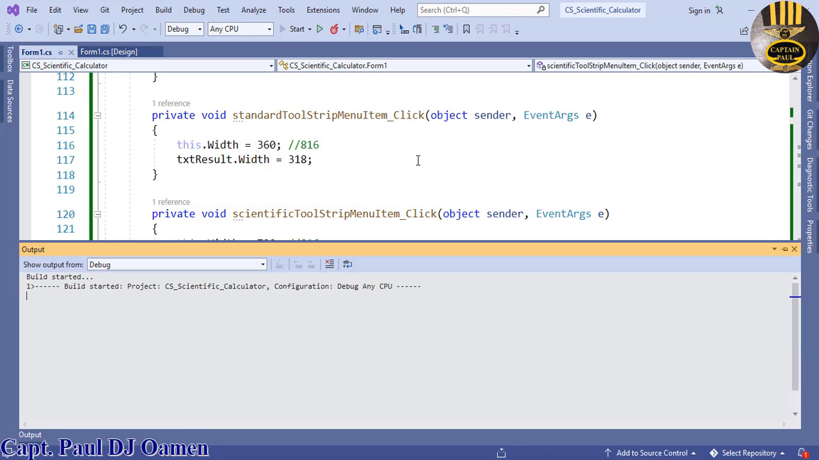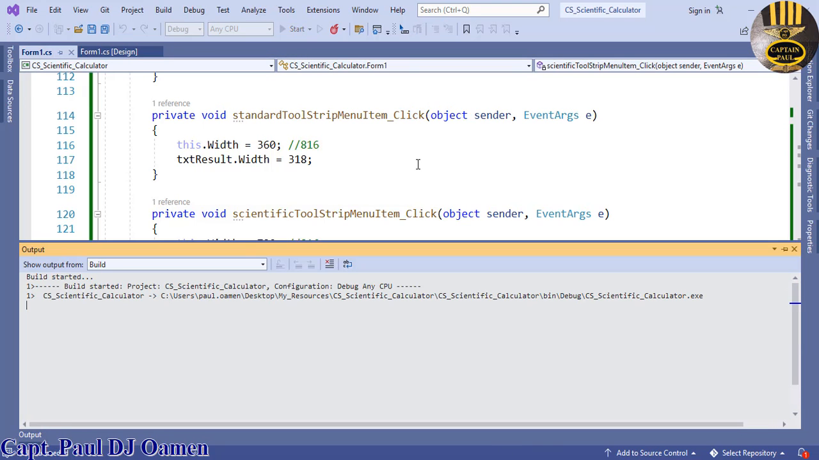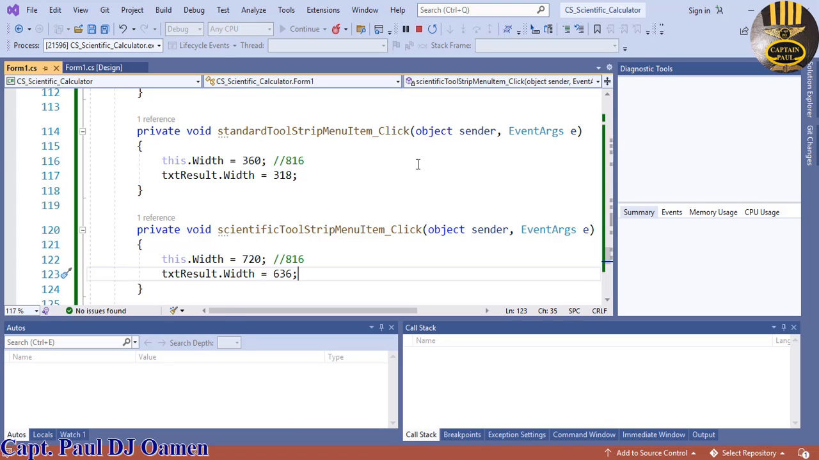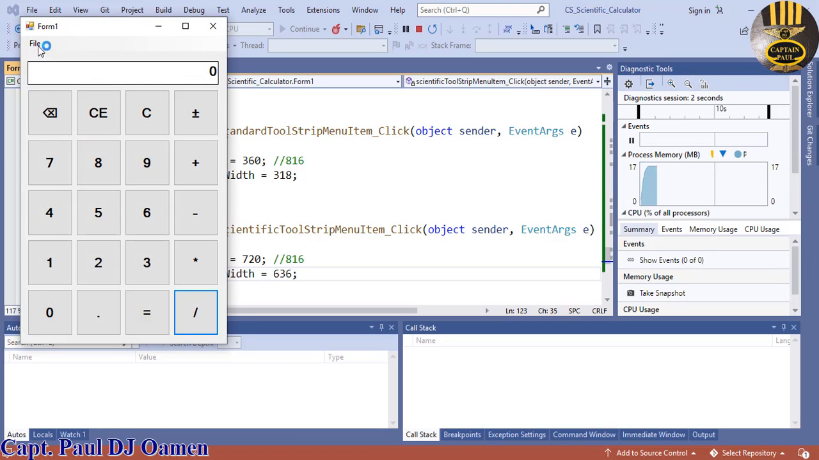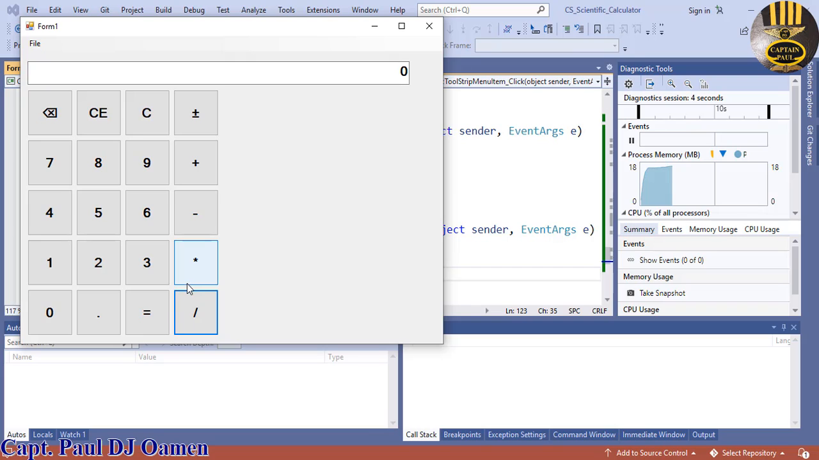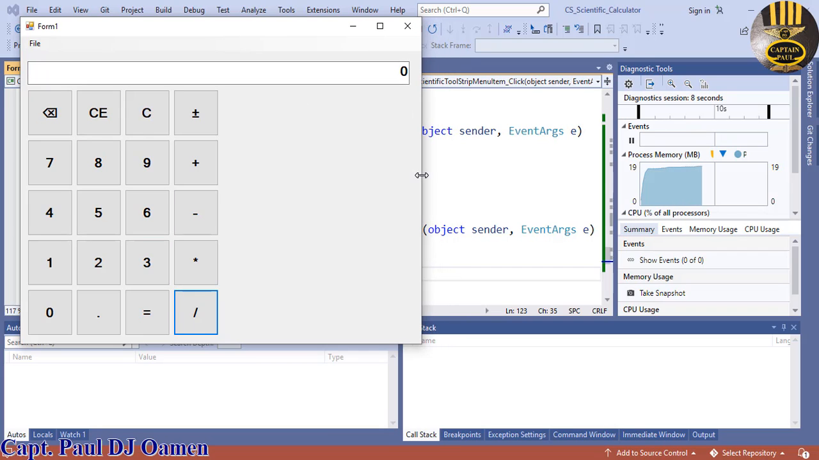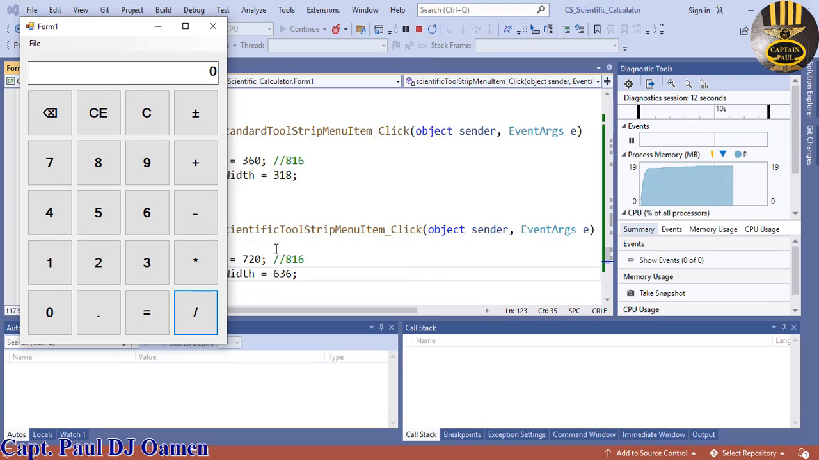Now let's run and see. Run. Okay, it's coming up. Scientific. Check that out, guys. I think we may have to reduce this, maybe something like this, and back to standard. Brilliant. Scientific and standard. Okay, that's good.